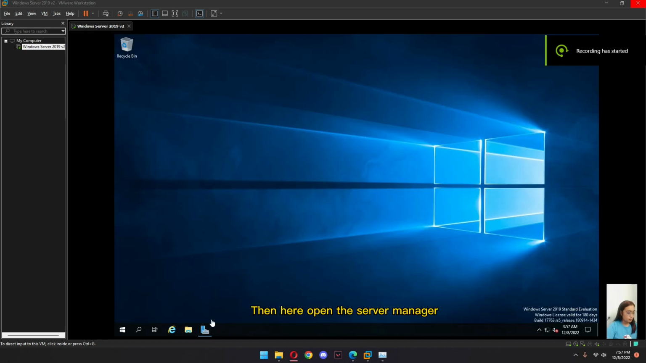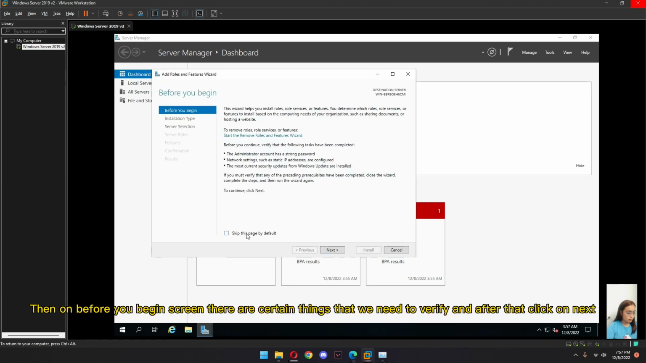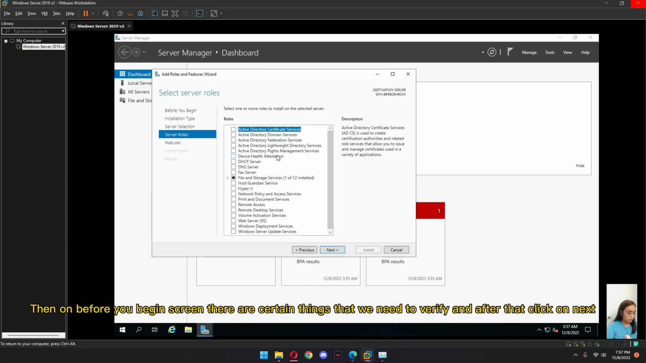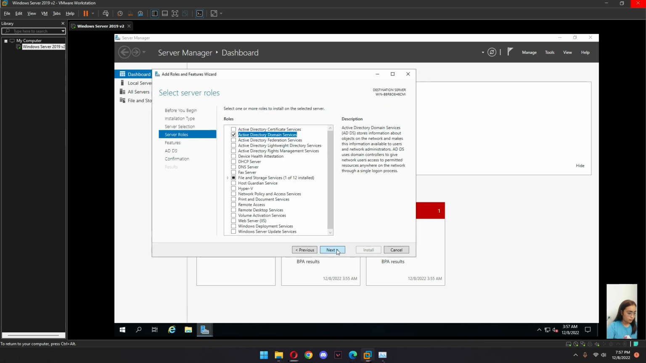Then here open the Server Manager. And here we have Add Roles and Features, so let's click on it. Then on the Before You Begin screen there are certain things that we need to verify, and after that, click on Next. And here we have options to select server roles. After you select, click on Next.